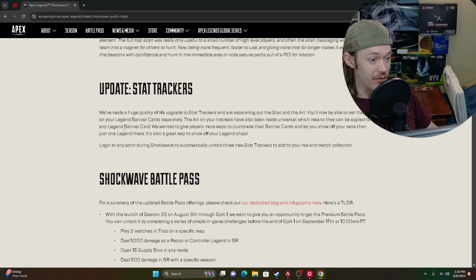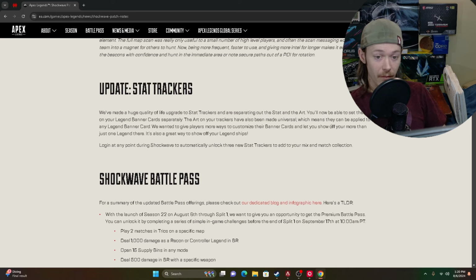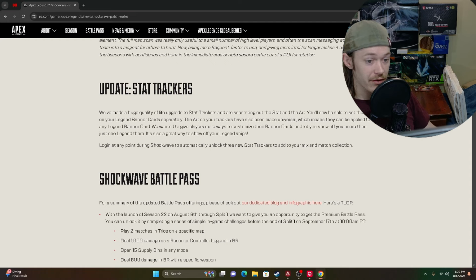Update stat trackers. We've made a huge quality of life upgrade to stat trackers and are separating out the stat and the art. You'll now be able to set these on your legends' banner cards separately. The art on your trackers.